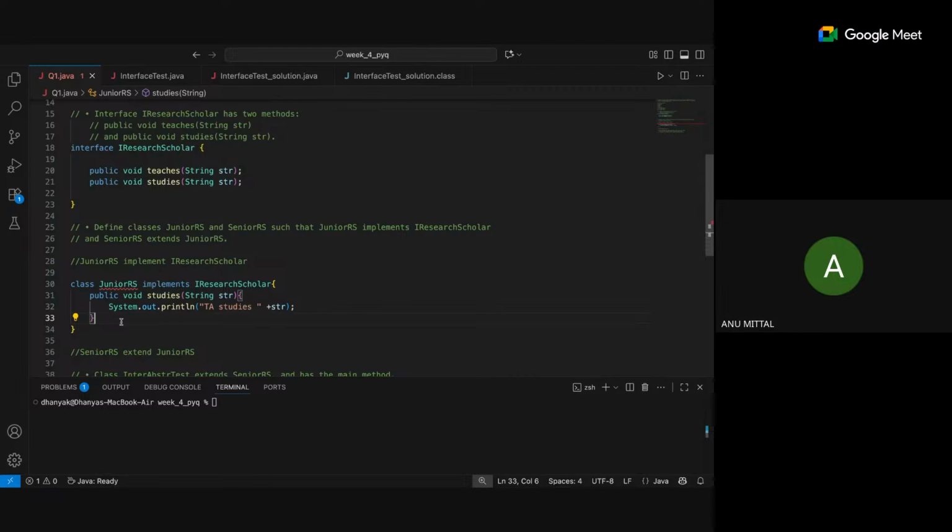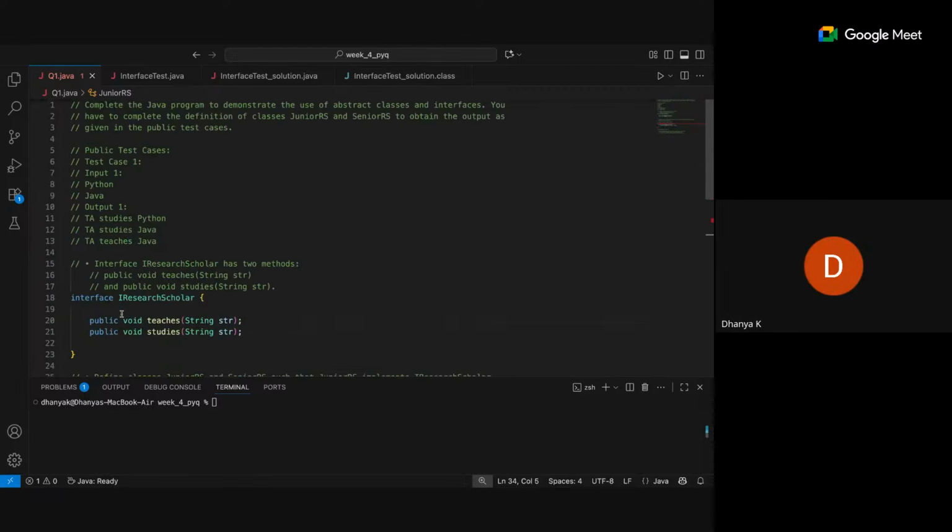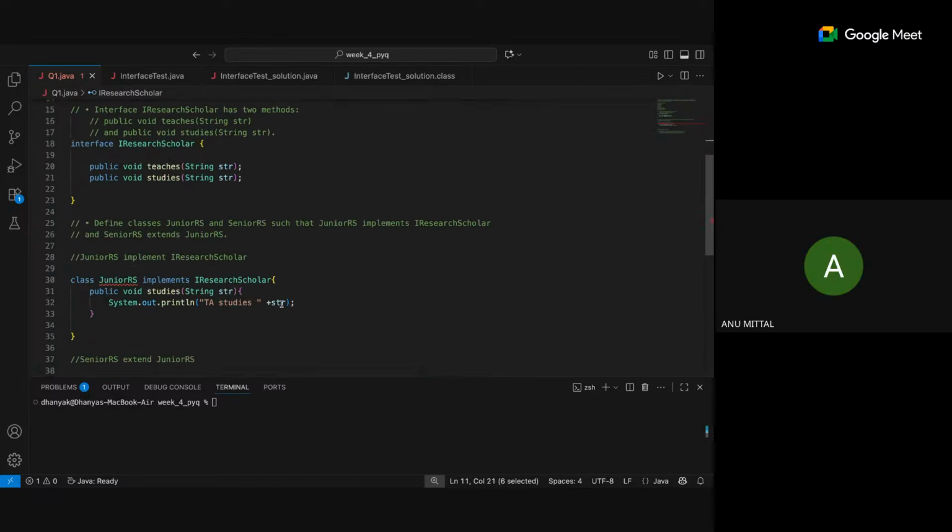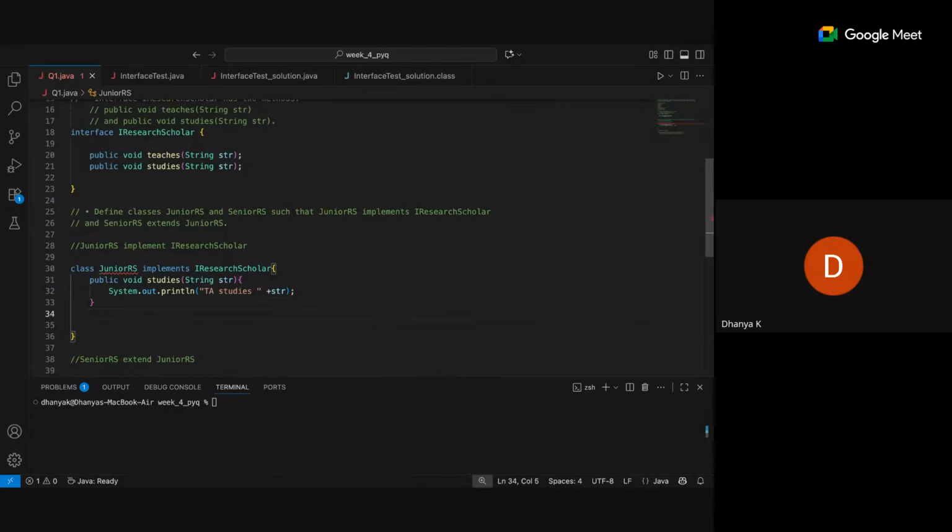Ma'am, it was written Python also. Okay. Yeah. So this is just, oh, that string will be string input. Okay, that we have to take as input. Yeah. Okay. Then something is missing, right?